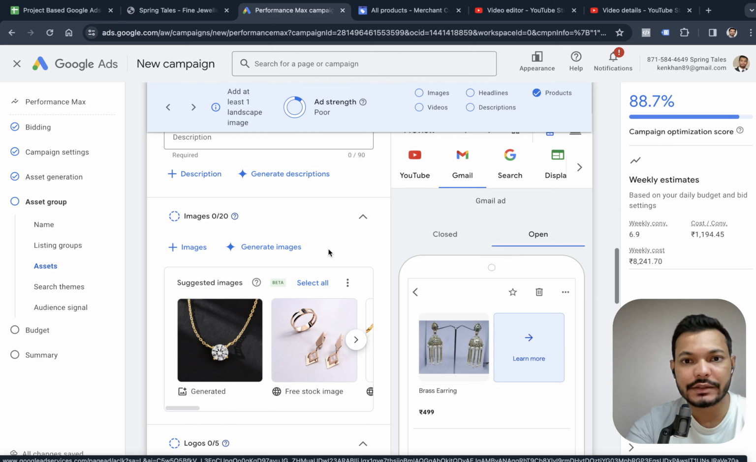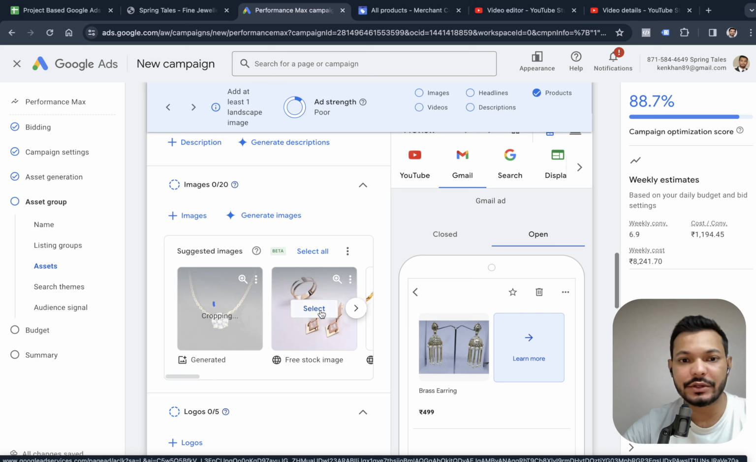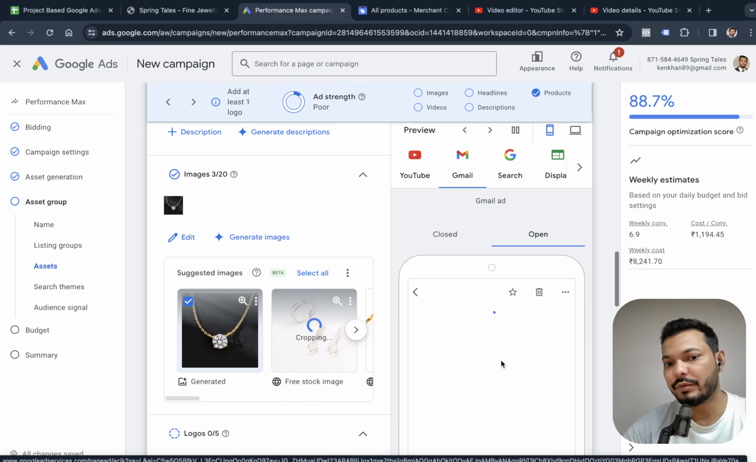Now, we also have to add the images in this entire Performance Max campaign. Performance Max campaign asks us to use text, then images, then video, then products, as much information as we can. So Google has recommended some information to us using the power of AI. So I can simply select these images, and then these images are also going to appear along with the product image that we have in the preview.